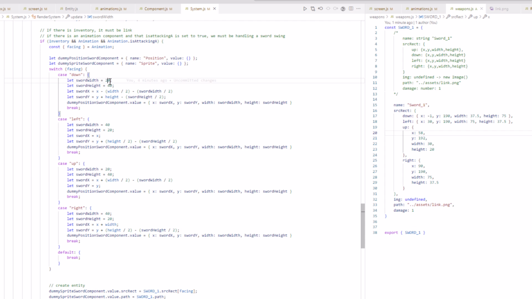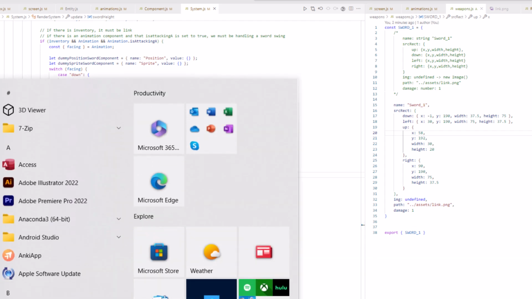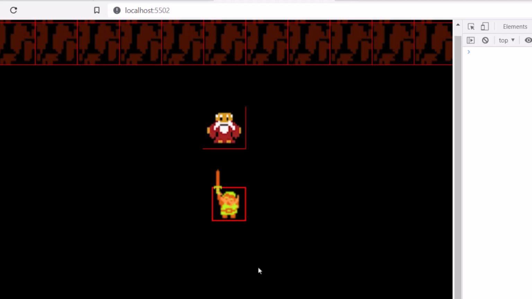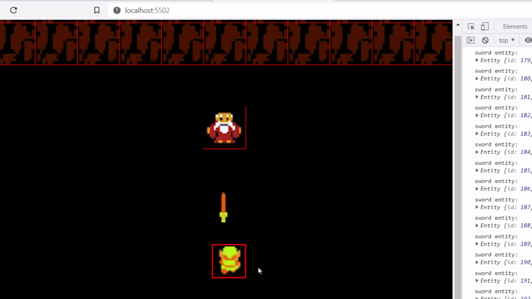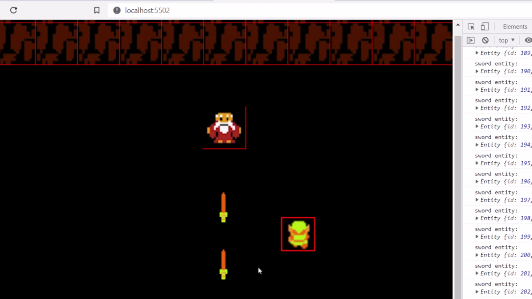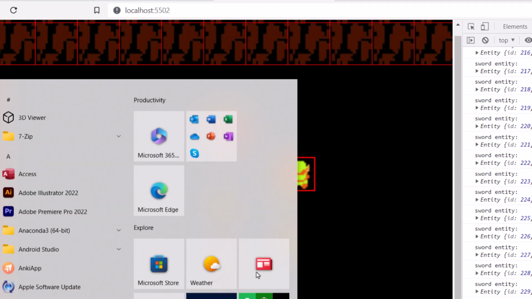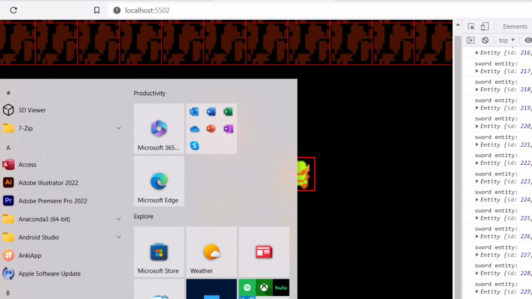So each tile is about 70, I think it's 75 pixels we set it to. Let's set this to 50. Oh, let's go, we're messing with down first. Let's set this to 50 and then we'll set the height to 60. Ah, see, that looks much better. The placement of the sword obviously is not in the hands of Link. So let's fix that.